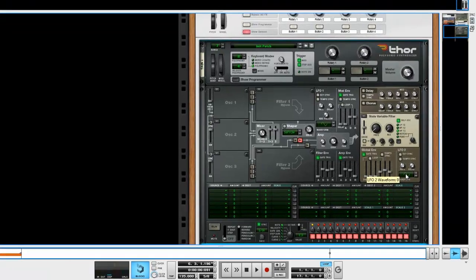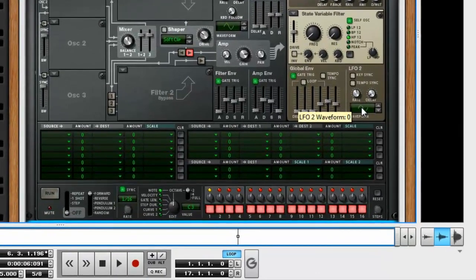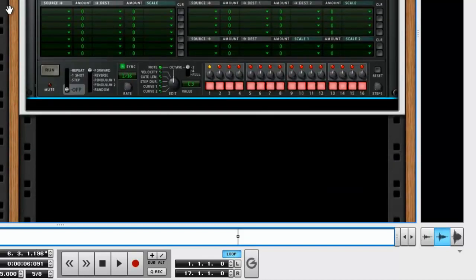Go to LFO2 and use the following settings. Put the tempo sync button on, put the rate on 1/4, like so, and put the waveform on waveform 6. 1, 2, 3, 4, 5, 6. That's it, waveform 6. Let's dive into the matrix.